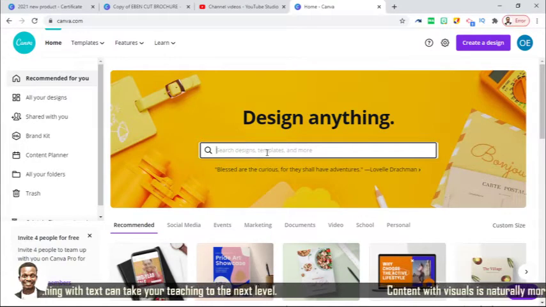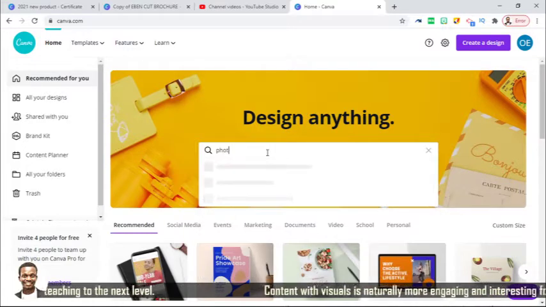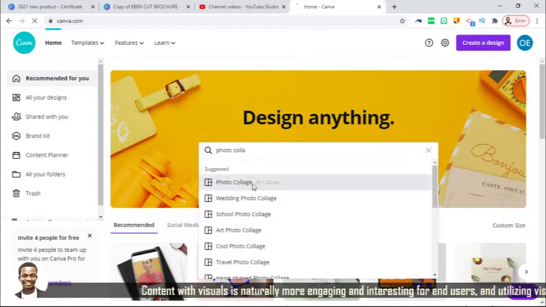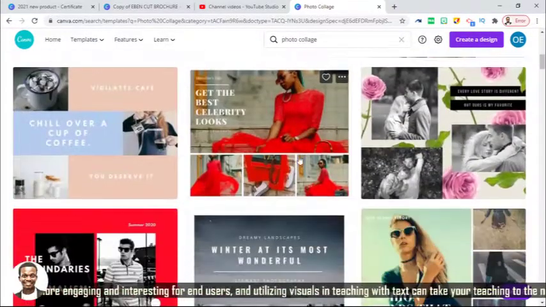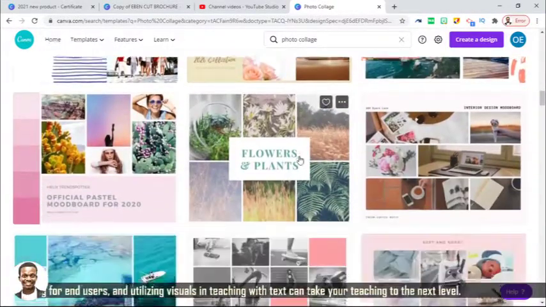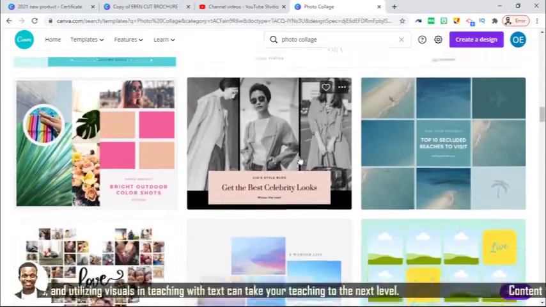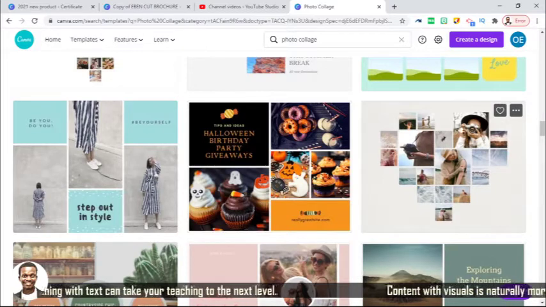So the next thing I'm going to do right now is to search photo collage. So I'm going to be using some of their templates of photo collage to create my work. So let me just look at what they have here. There are actually a lot of them. Okay, I'm going to be using this. Let me just click on it.